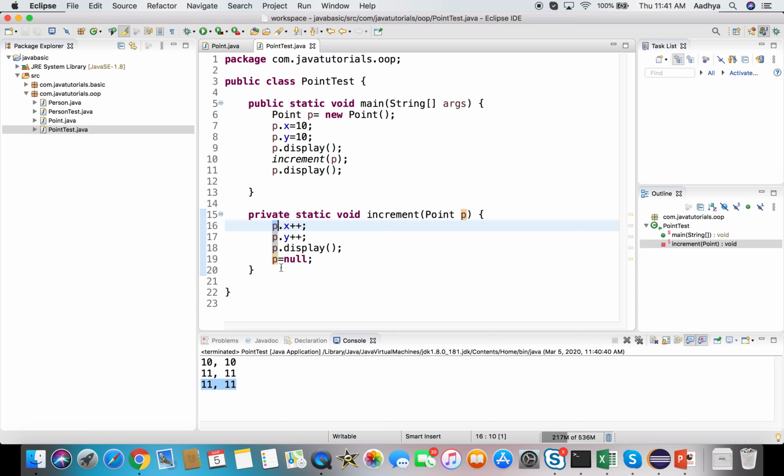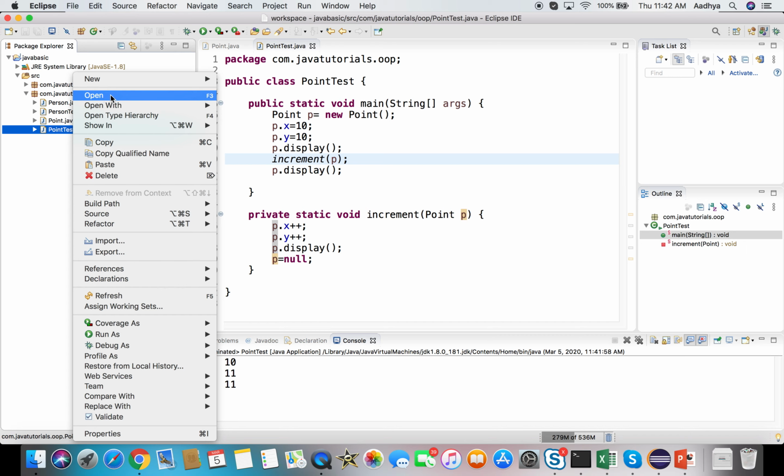So even if you make p is equal to null, you are not going to see any difference in the results. It is going to be the same. When you make p is equal to null, when it comes back, it is not making it null here. So you will still have the p's value here, which is maintained in the stack memory of the main program. So this is pass by value with objects. Let's see one more example for pass by value with variables.